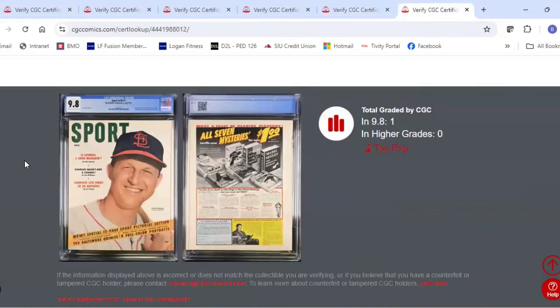You don't just get 9.8s from 1954 unless it's issue number one that they saved in a warehouse and sold as commemorative items of Sports Illustrated. But a Sport magazine 9.8 from 1954, that's epic. That's legendary. I knew this one was nice. I projected a 9.0, but wow, coming back a 9.8 is phenomenal.